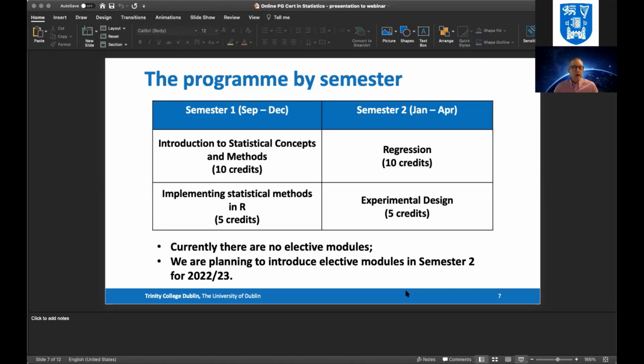Then there's another module, a smaller module in the first semester, implementing statistical methods in R. R is the name given to a statistical computing software, and it's this software that we're going to use in this program. R is open source, so it's completely free to download and use. And honestly, that's the main reason we're making use of it in this program. It's a programming language, so it does require you to write commands within the R system to implement different analyses.